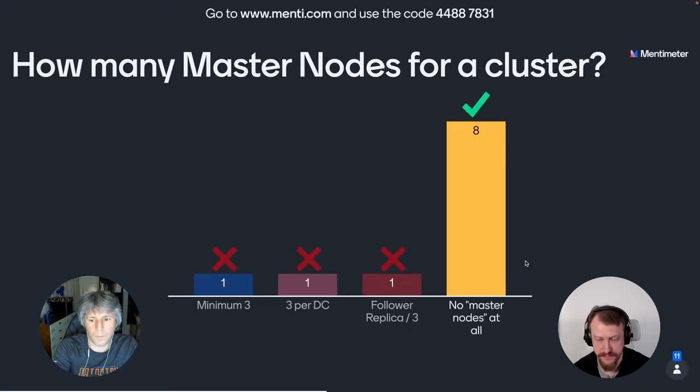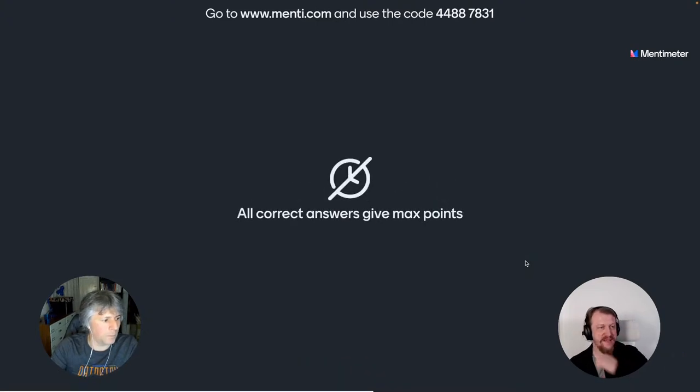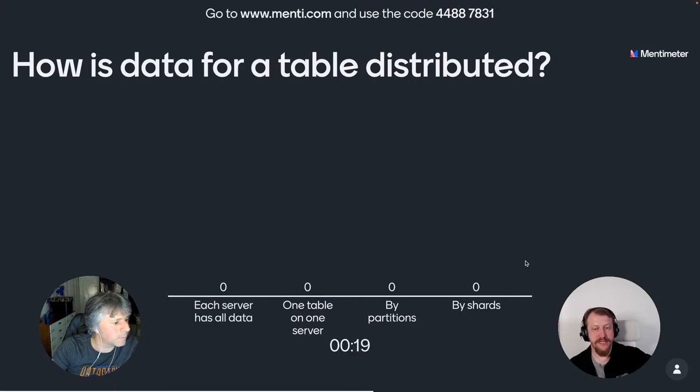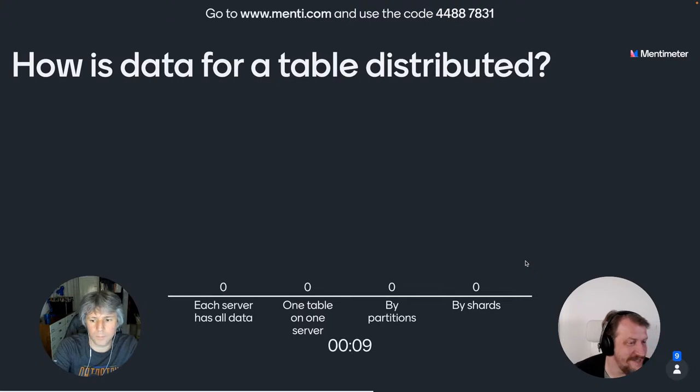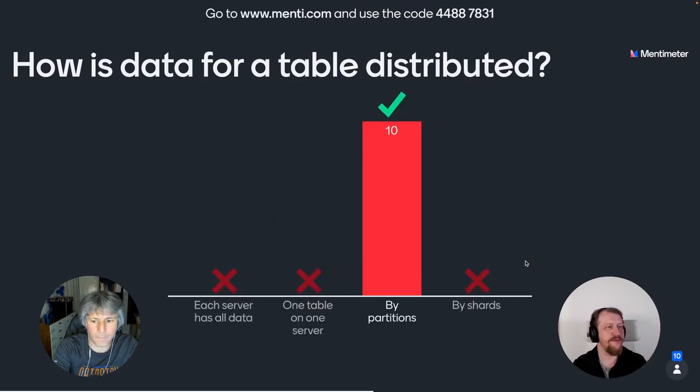Question. I hope I can request this question again. Yeah, looks like I can. How is data for a table distributed? Each server has all data, one table on one server, by partitions, by shards. Meanwhile, okay, let me first answer this question. Oh, thank you, Stefano. I see you guys are already owning all the questions.